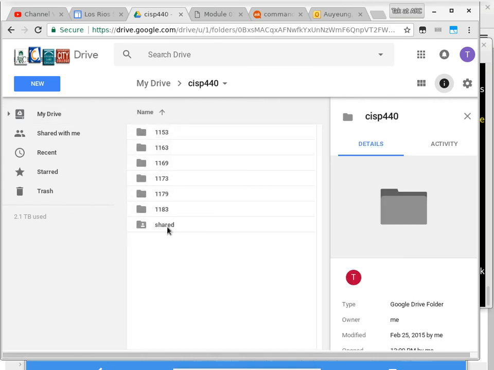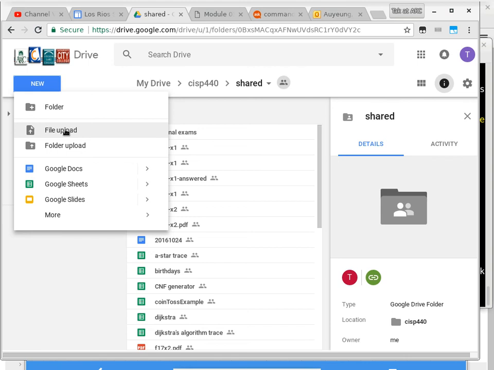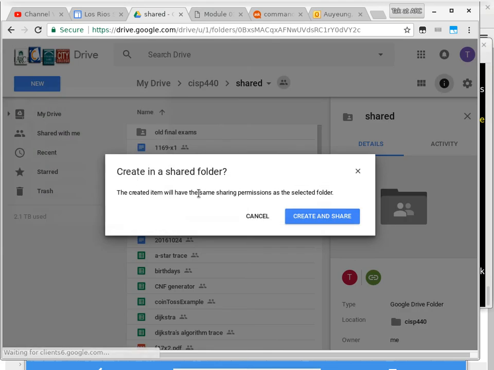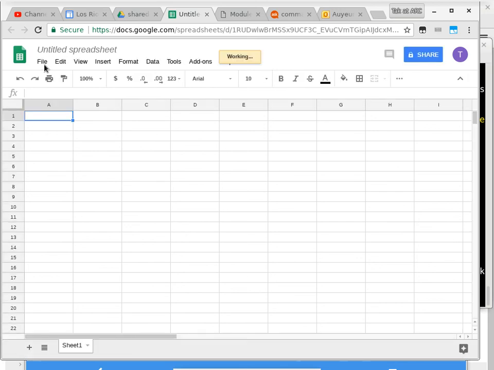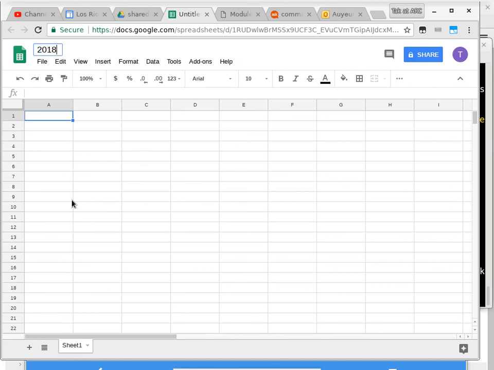So I'm going to put it into the share folder and put it here. I think it automatically makes it share to everyone who has access to this share folder. Okay, so it's creating it in here, create and share. And let me change the file name so that you guys can find it. So we'll rename it to 2018-0423. This is Dijkstra, Dijkstra's algorithm.